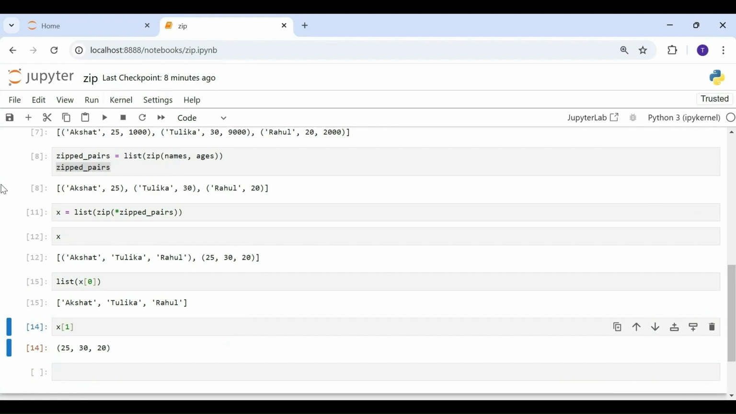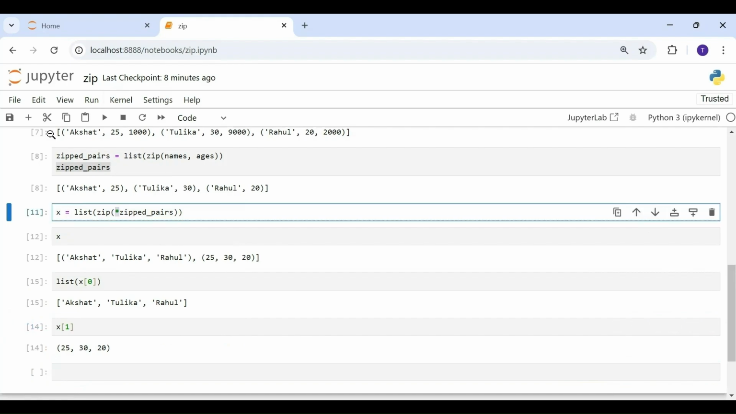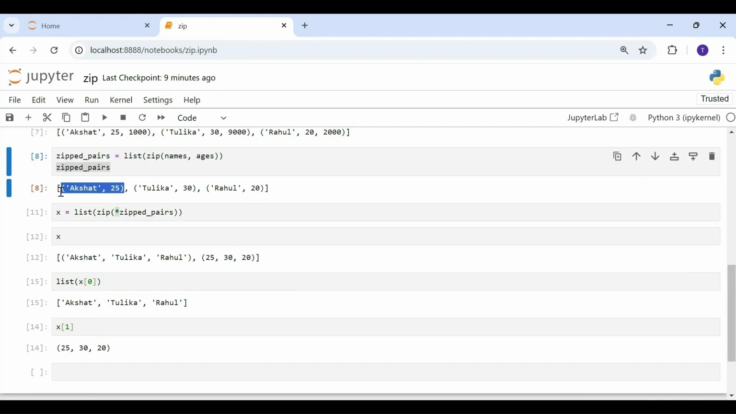But what is exactly happening here, right? How are we unzipping the items? What is up with this asterisk? So using an asterisk before the zipped pairs tells Python to take each element in this list and pass it as a separate argument. So this is one list, this is one element, this is the second element, and this is the third element. These are passed as separate arguments to my zip function.